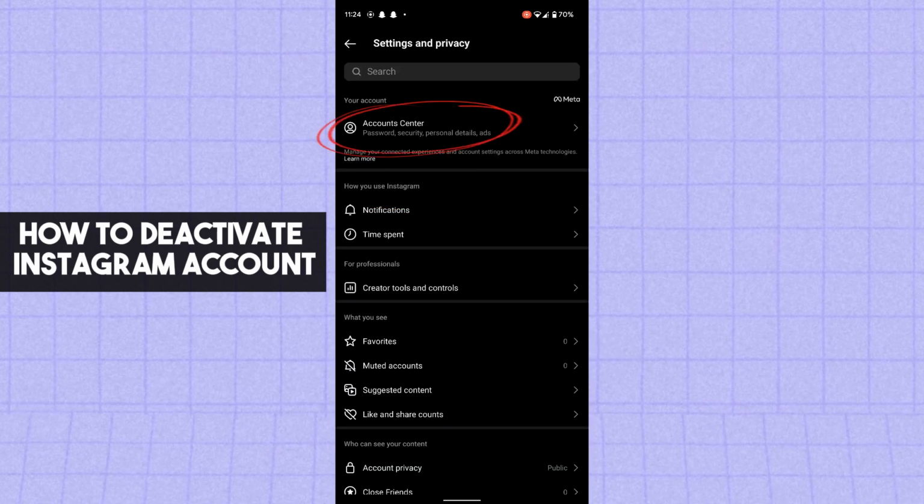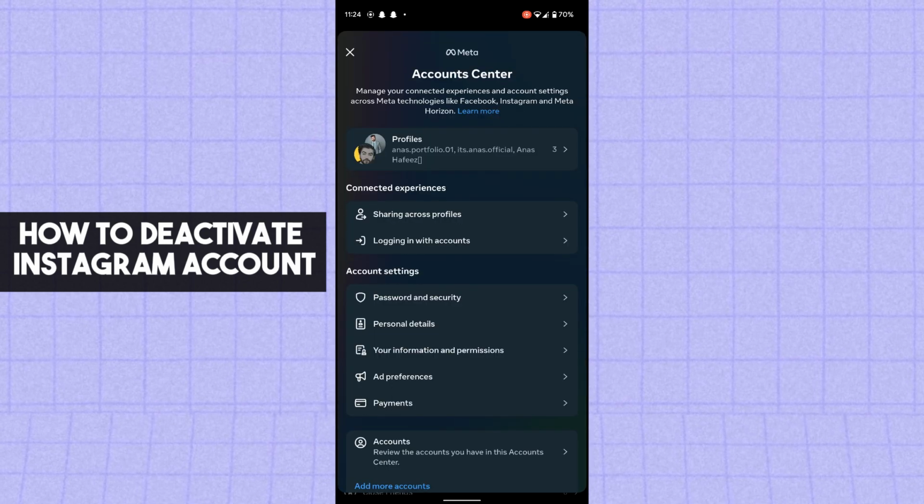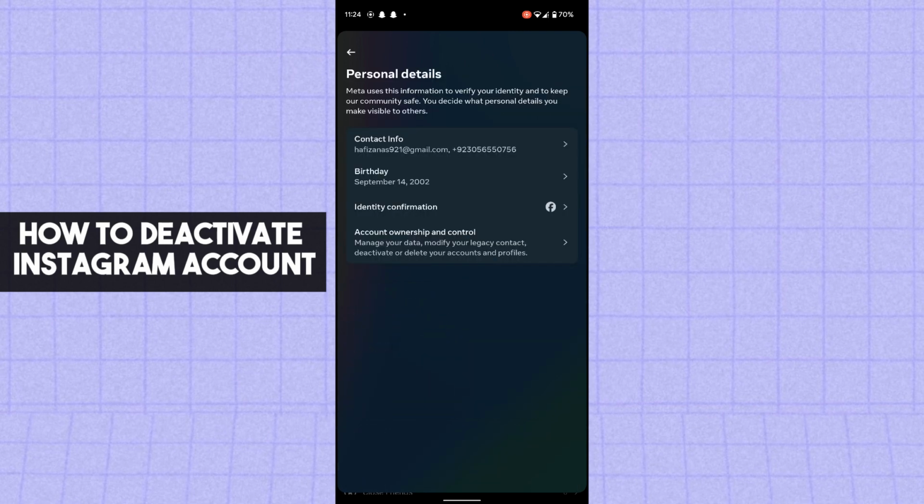After tapping on Settings and privacy, you have to tap on the first option, which is Accounts Center. Here you have to tap on Personal details. After tapping on Personal details, you have to tap on the last option, which is Account ownership and control.